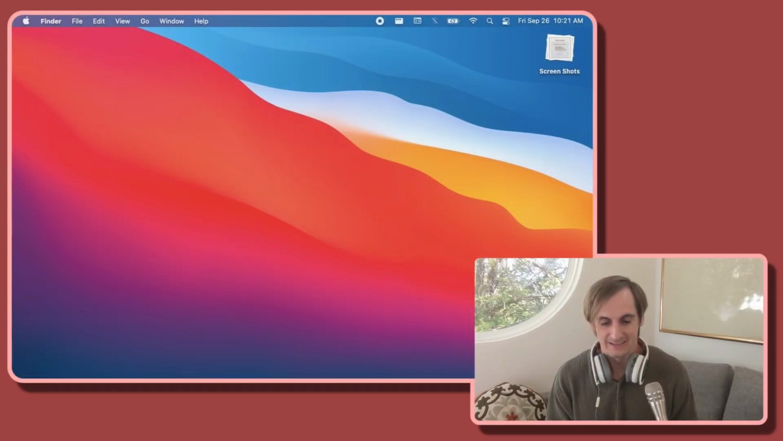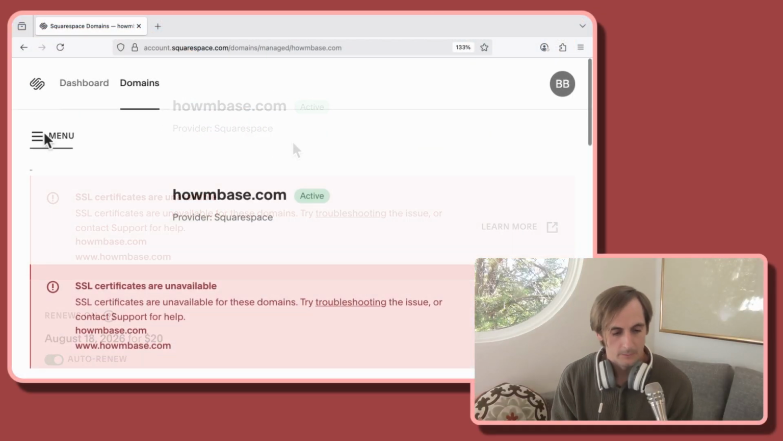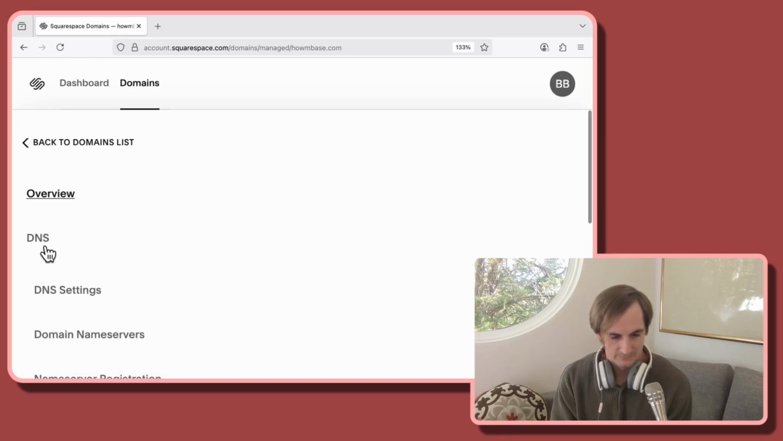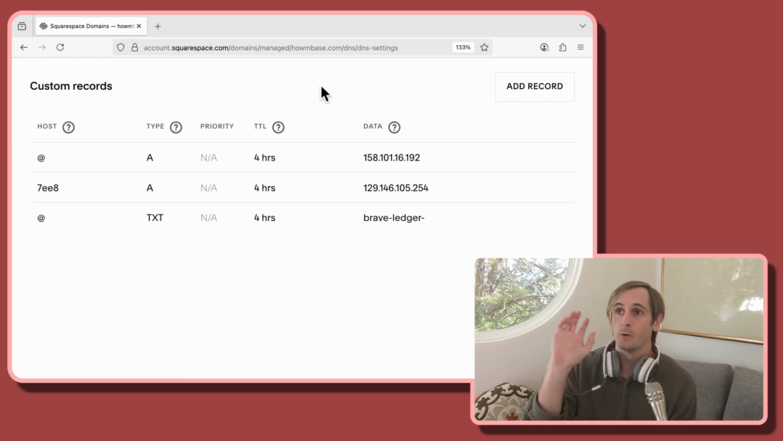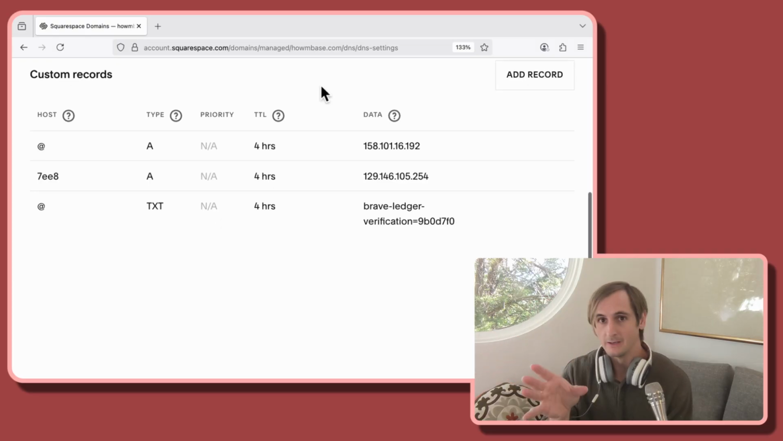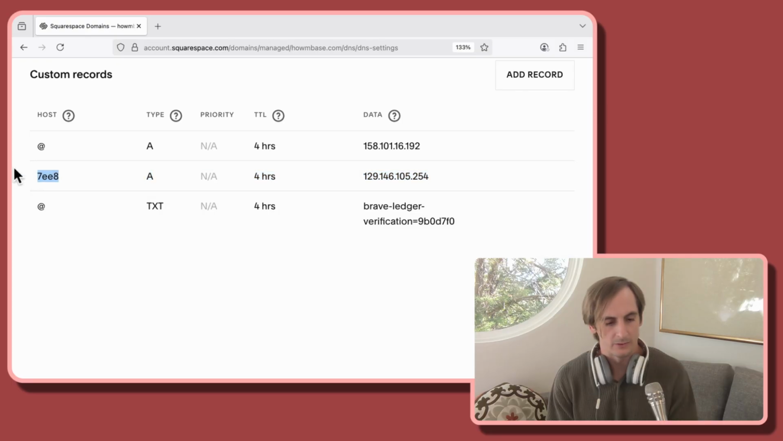I'm not going to show you how to get a domain name. Now I have my domain name here, homebase.com. I'm going to go to the DNS settings. So now I'm in the DNS settings of homebase.com through my domain name provider. I'm going to set up another one of these. So I'm going to basically repeat this.